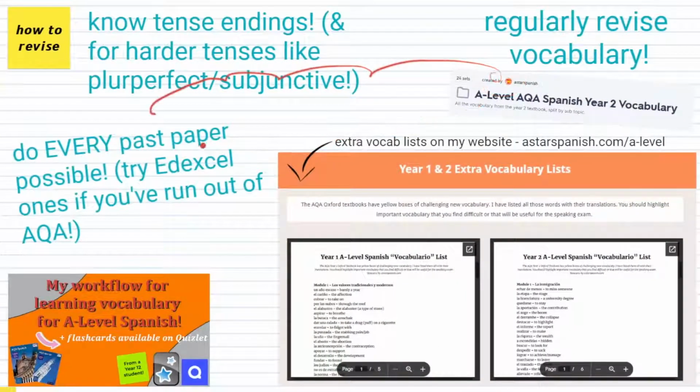To revise for this paper, quite obviously the main thing is vocabulary. I use Anki flashcards for vocab, and I have another video I made last year on how I revise vocab, so check that out afterwards. For AQA, I have quiz and study sets for each module for both Year 1 and Year 2, and you can find links for them in the description and on my website.